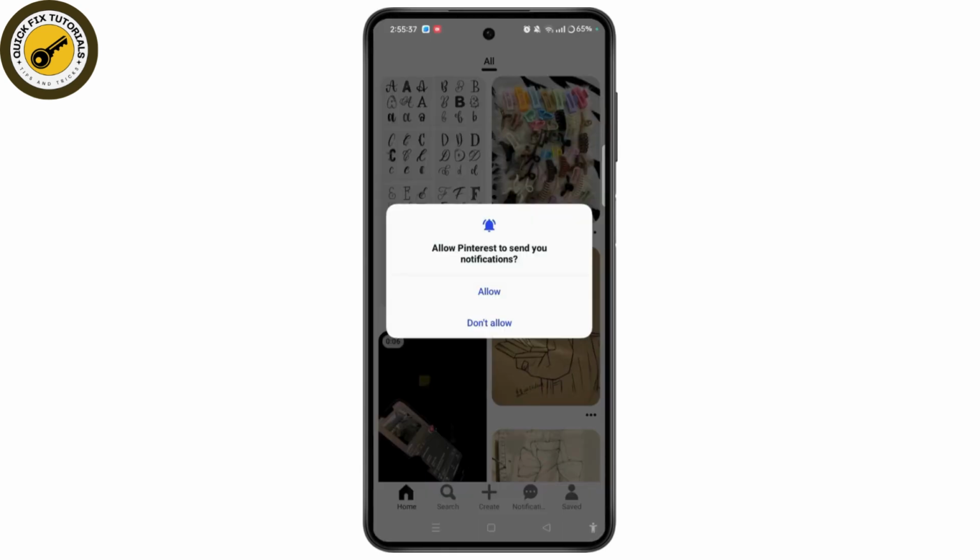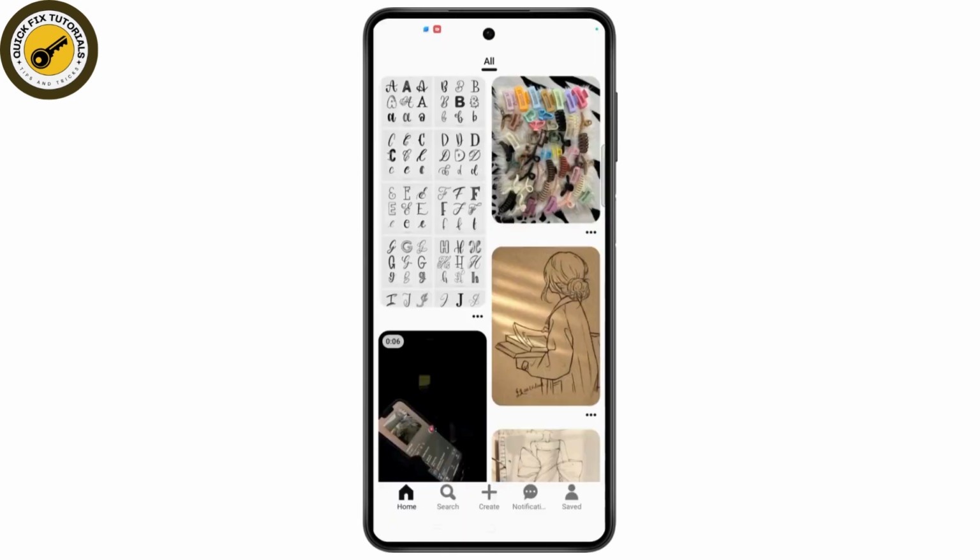Allow Pinterest to send you notifications. Tap on the Allow button. As you can see, we have already created an account on Pinterest. Now you can dive into a world of endless inspiration. You can pin images and ideas to boards organized by themes that spark your creativity. So that's it.